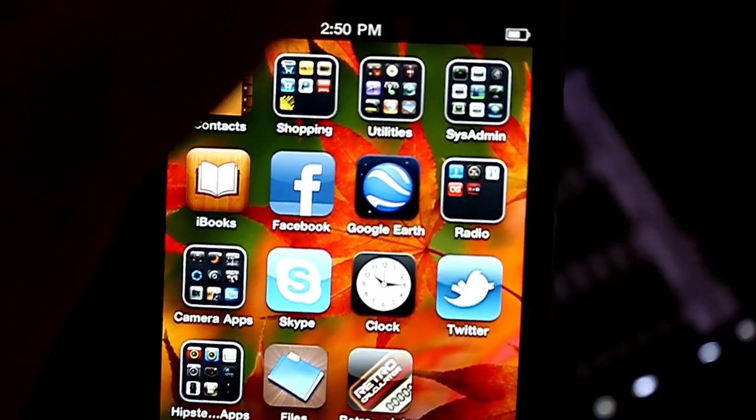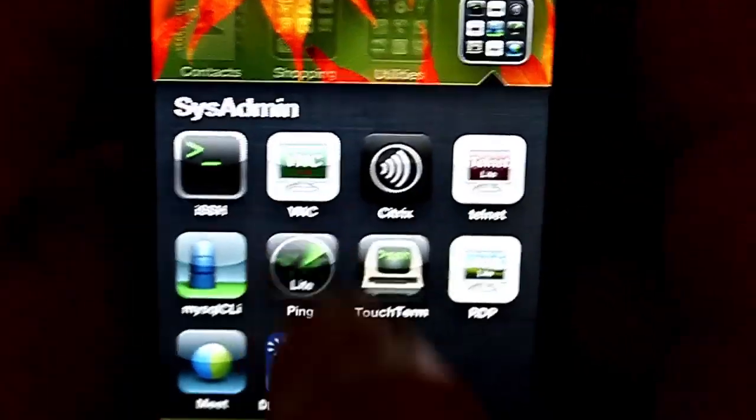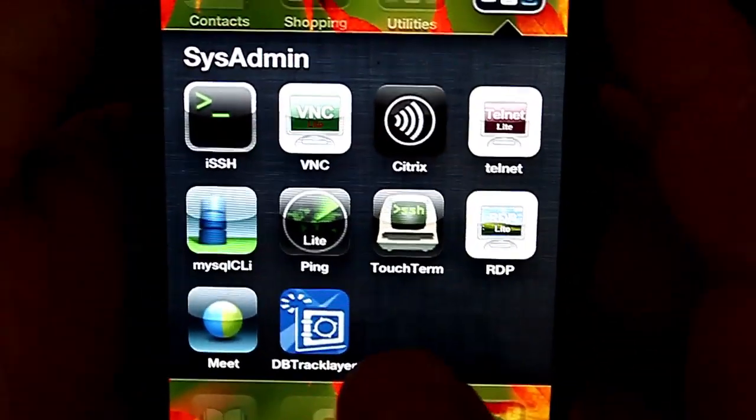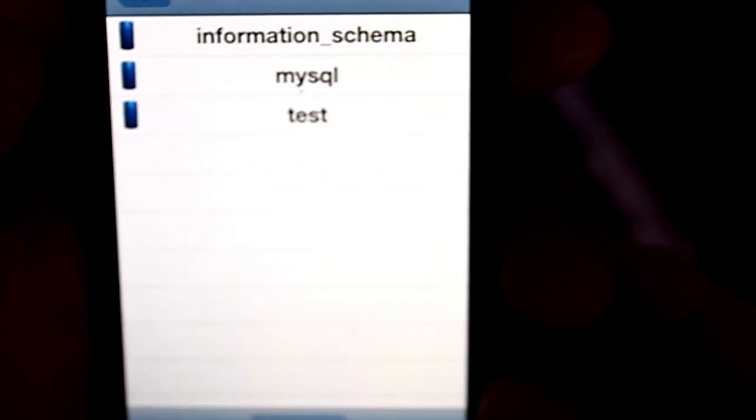Let's go to the iPhone. So on the iPhone, let me zoom in, focus for real quick. We have MySQL CLI and we have DB Tracker. Both are free apps. So MySQL CLI is very basic. It was one of the very first MySQL clients on the App Store. I've been using it for a few years. It's basic. You can view the records. You can do some filters. Not much there. Nothing else.